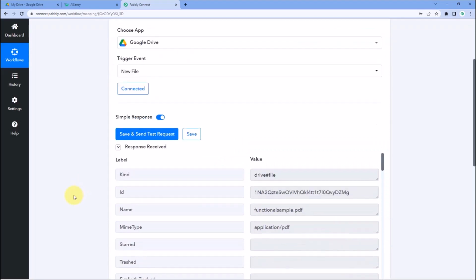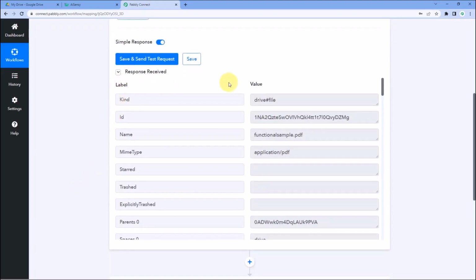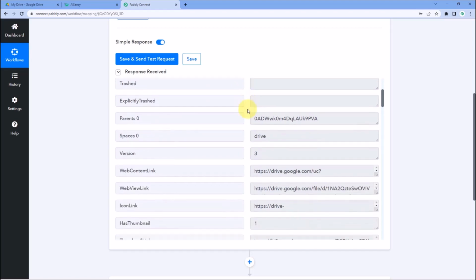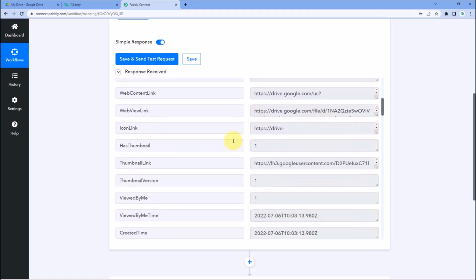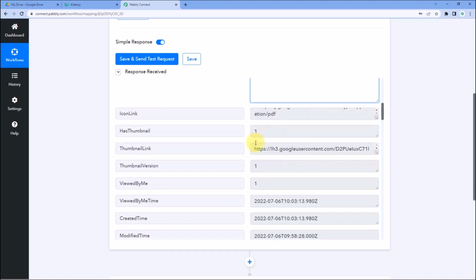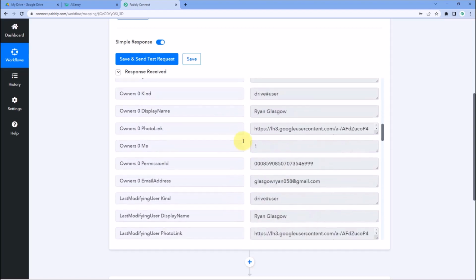And yes guys, we can see that here we have received a response, and in this response we have the name of this very same file, functional sample.pdf. Then after that, we have the type of this file. This is a PDF file, so we have the file type as well. Then we will scroll down and we will find the web view link of this very same file. Then we will scroll down and we have the other details regarding this very same file.